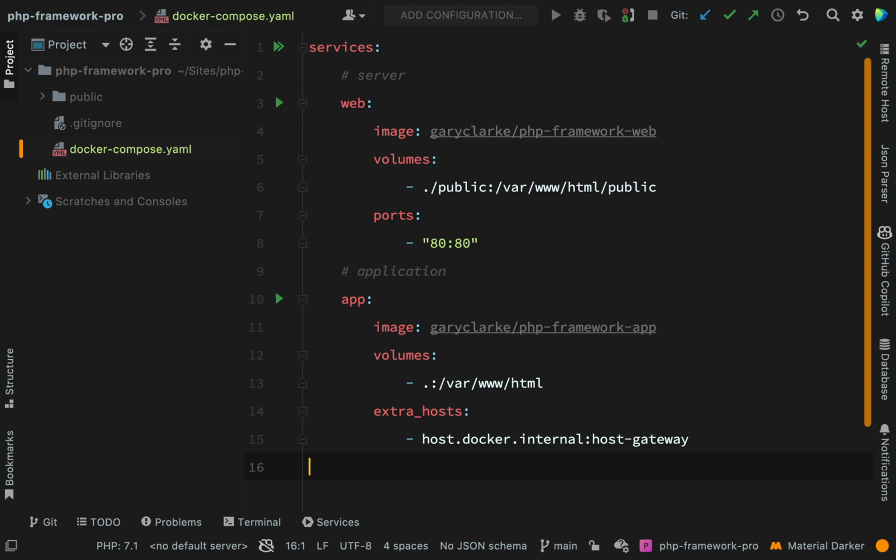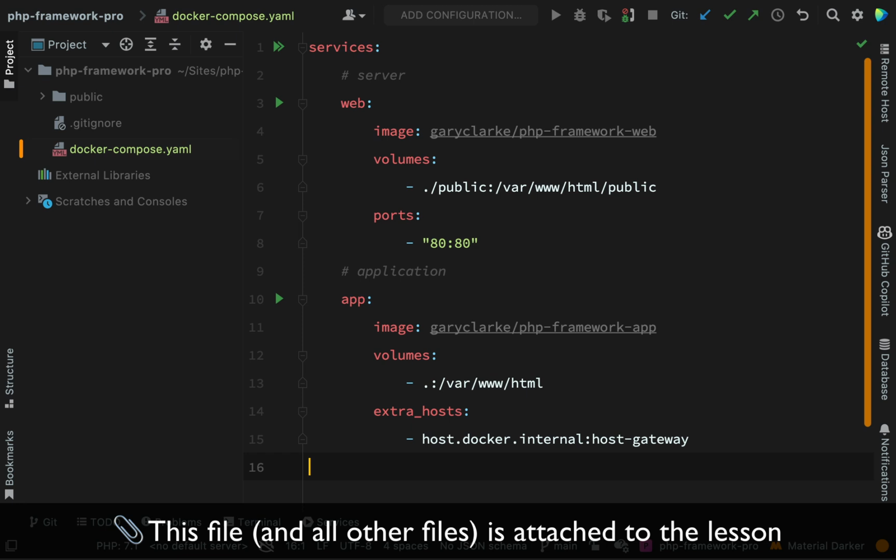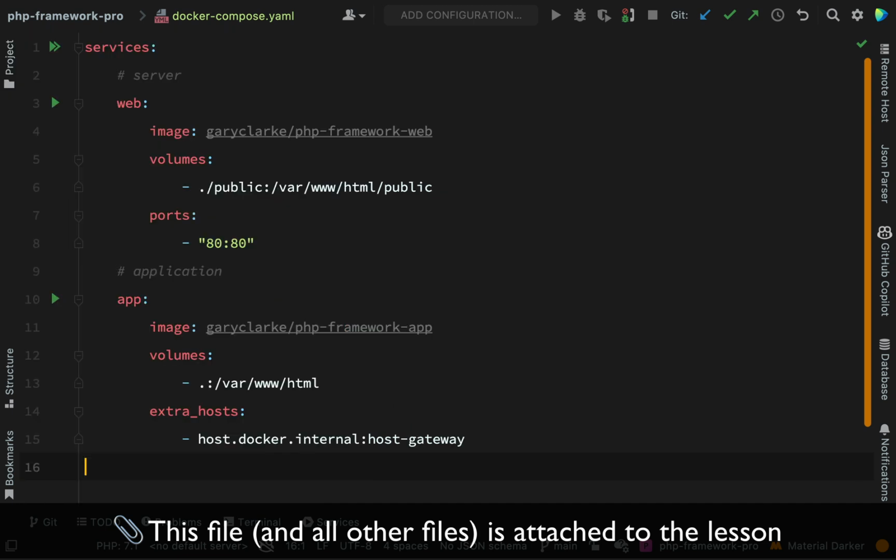and in there I'm going to paste in some very simple configuration. Now I'm not going to go through this line by line because I do actually have a Docker course on GaryClarke.tech, and it's free, so you can enroll in that if you want to know more about Docker. But I'll just explain what the two entries are here.